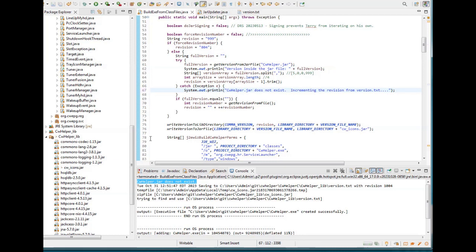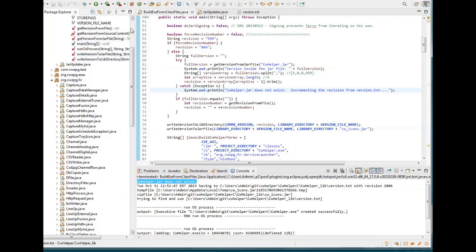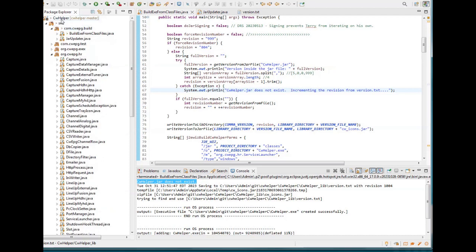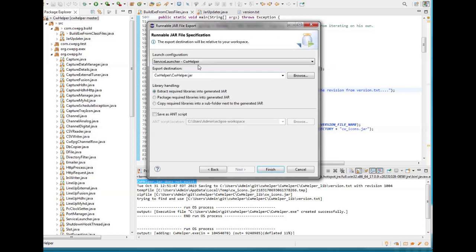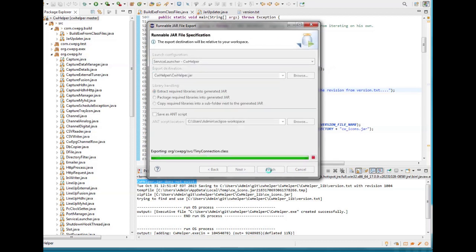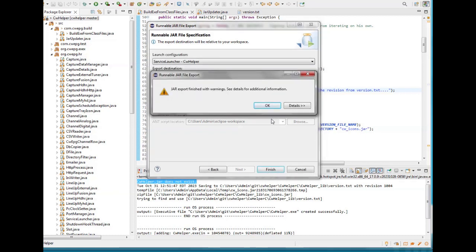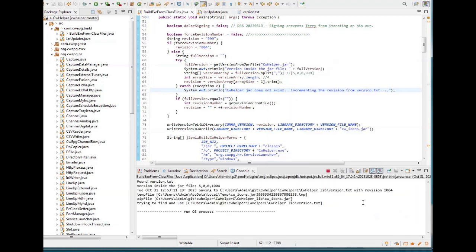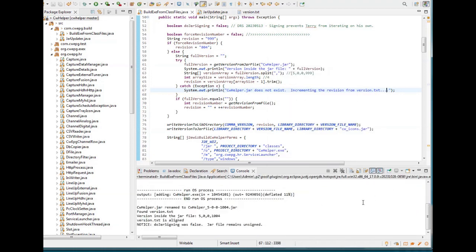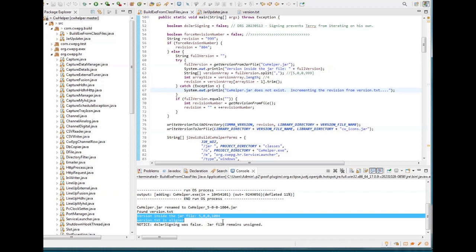All right, now let's create the jar file and see. Export runnable jar. Okay. Now run it again. Version inside the jar file is aligned. I think we are done.